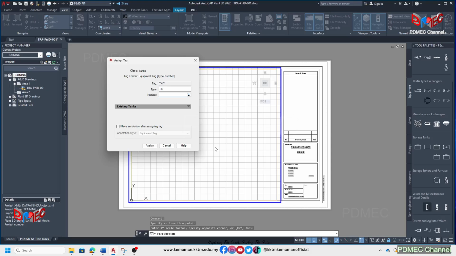When I click, a pop-up Assign Tag will come up, right? So I insert the tagging first. I just type 1001. Okay. And then make sure I tick this one, and then assign, click OK.